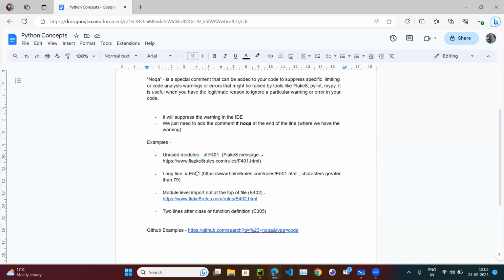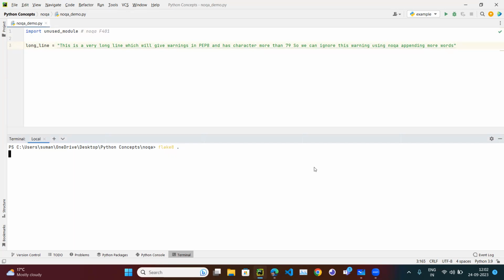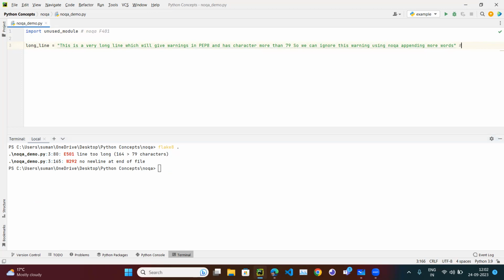Okay. Now E501 as well. If I show you this again and run flake8 again, you see E501. So this is going to solve the E501 as well. And it is not the case that you have to use this only in a very big project. You don't need to write that you are ignoring E501 or F401. You just have to add this comment, NOQA, right? So now the warnings have been suppressed.